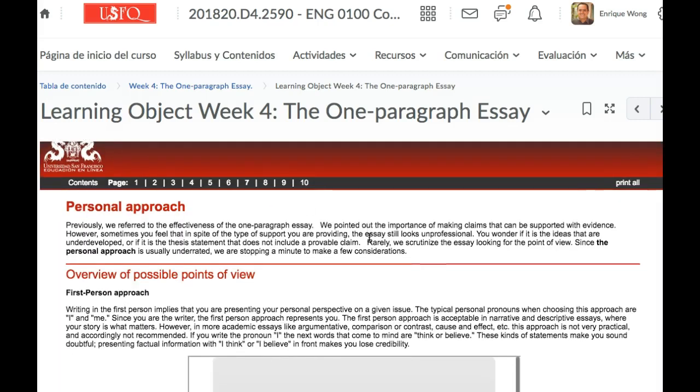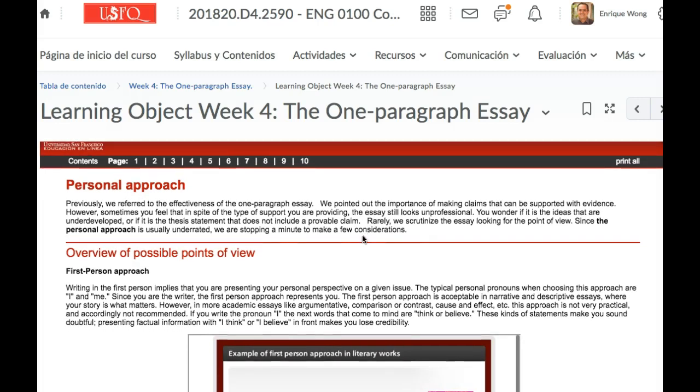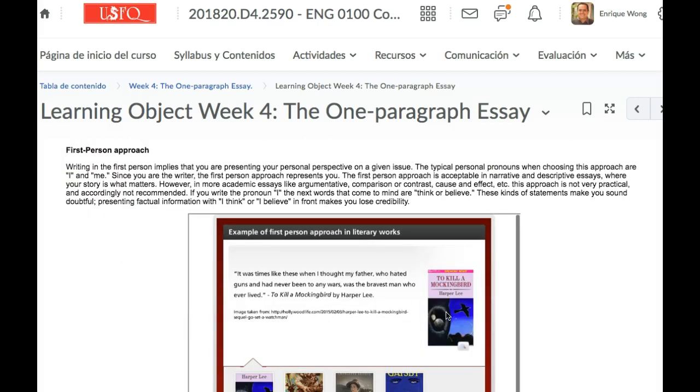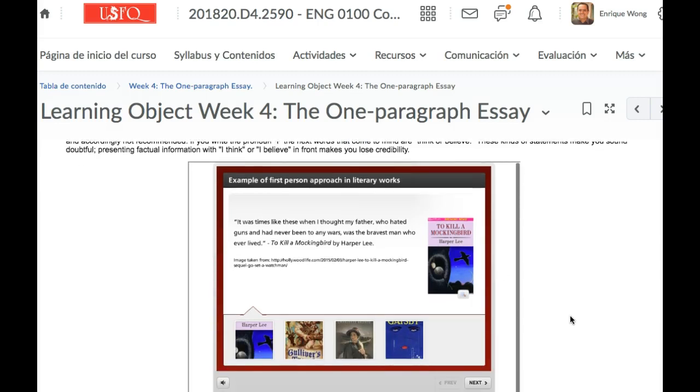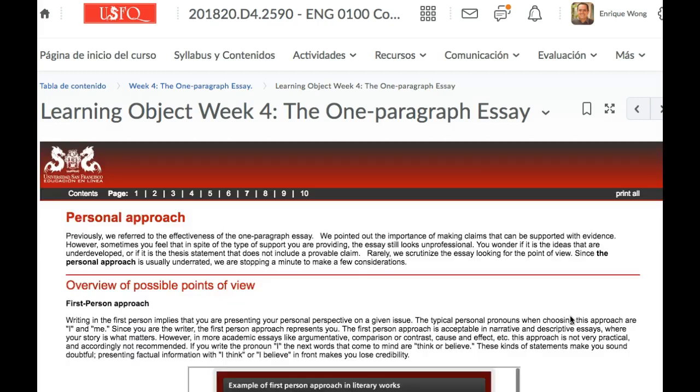On page 7 of the learning object, you have an entry about the personal approaches that you can use in your essays. For example, in a narrative essay, you use the first person. And in a process essay, you can use the second person, and then you can use the third person in all the other essays. So it's important you take a look at this interactive object where I explain the importance of choosing the right approach.